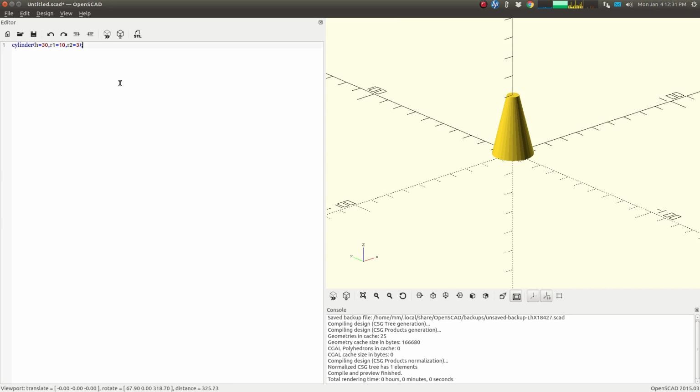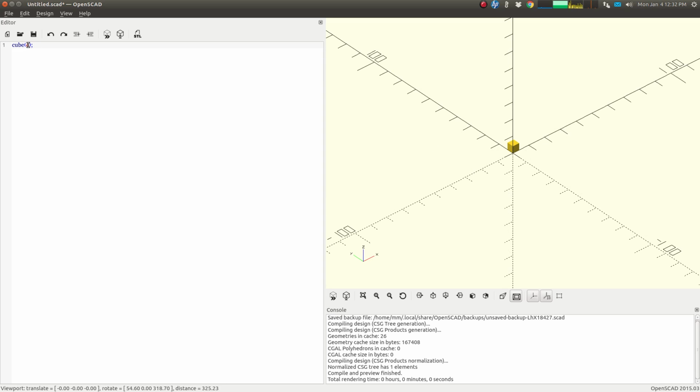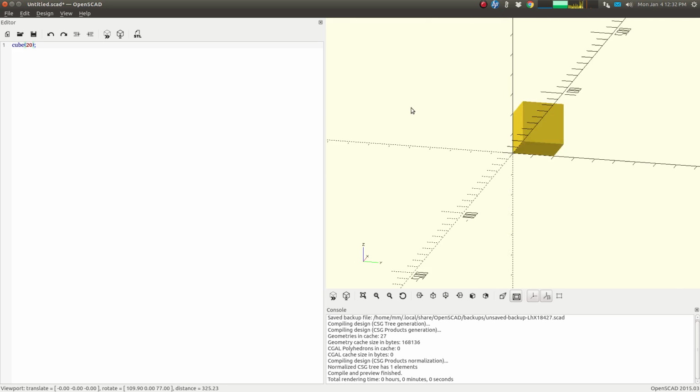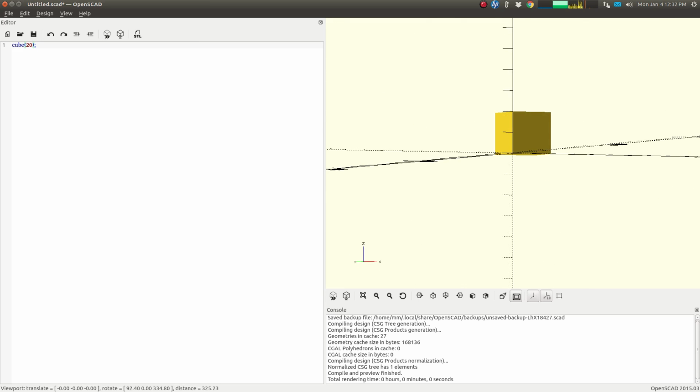Okay, so next up we have our cube. So we can just type the word cube. In parentheses we can put a number for the size of cube we want. Okay, and then render it out as a very tiny cube. Okay, make it bigger. Okay, there we are. Now, if you use one number, all the sides are going to be the same. It's going to be a perfect cube, right?